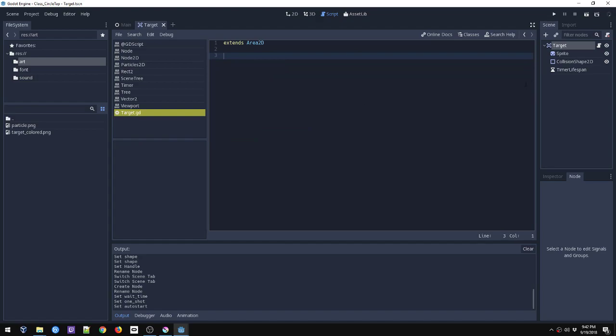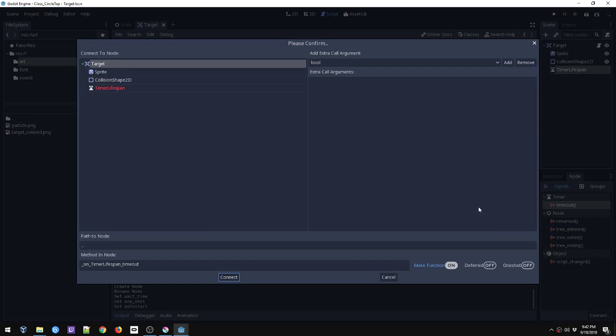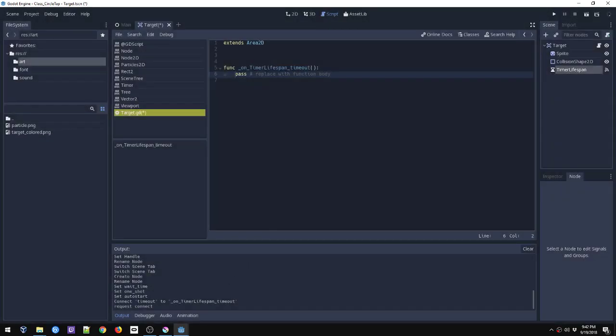Alright, so I'm going to go back to my target, and I'm going to attach that timeout function, and I'm going to just attach it up here to my target script that I just created, leave the default name, and hit connect. Alright, so this function should run when my timer expires after the 0.8 seconds, and I'm going to use a command called queue free.